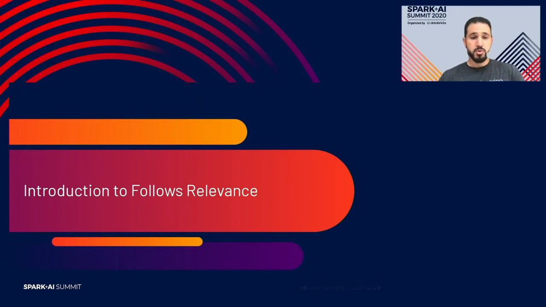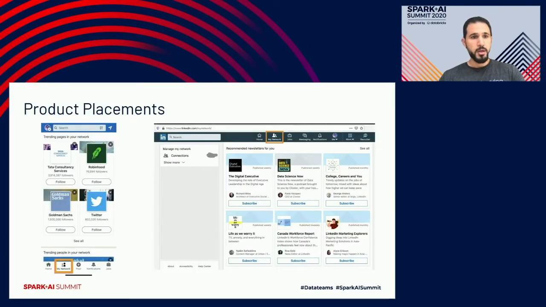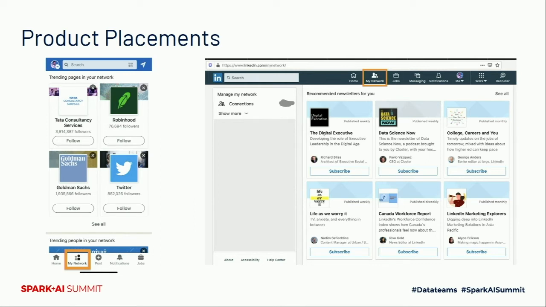To start it off, an introduction of the follows relevance system. Before we get into detail, I'd like you to experience the recommendation system at play. So if you can take a moment, open up your app or go to linkedin.com through your browser and click on the My Network tab, which is one of the main placements our follow recommendations appear in. They do appear in a lot of other placements, but this is the most prominent one. So you can get a feel of how the recommendation system works.